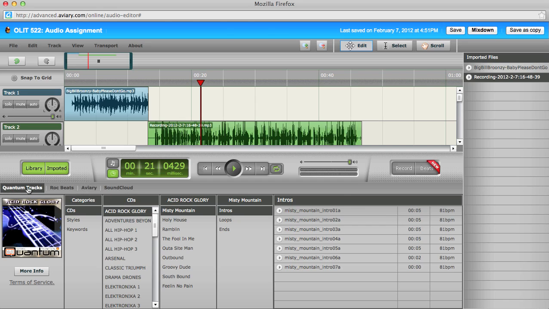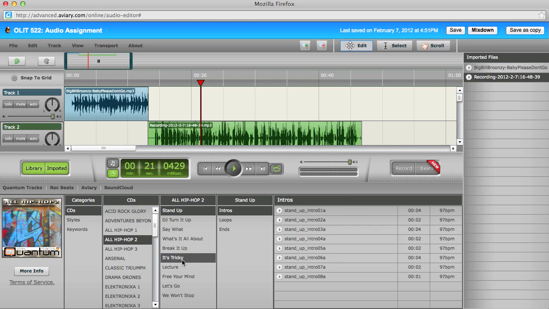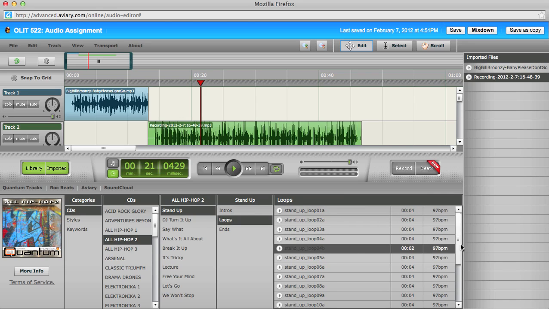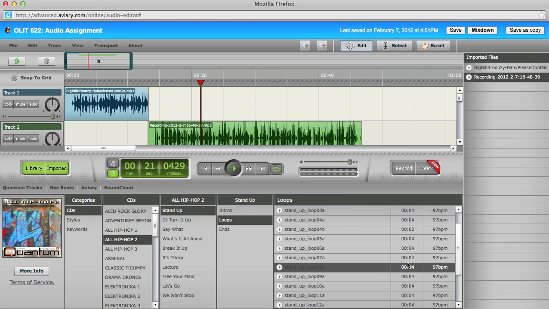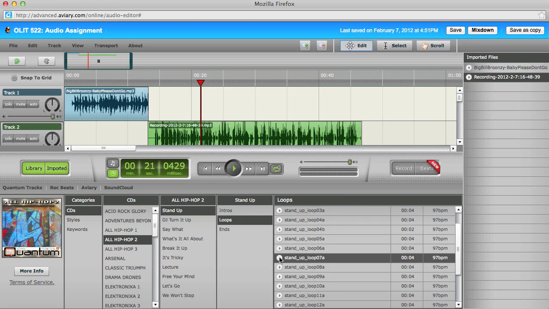Let's look at these quantum tracks. Now, the majority of this stuff is musically based. You can choose by CD or categories. Once you find something that you're interested in, say this CD, I have some intros, some loops. Let me take a listen to some loops. There's a number of them here. These are just short snippets of audio. You can see 2-4 seconds. Let's take a listen to just one of these at random.